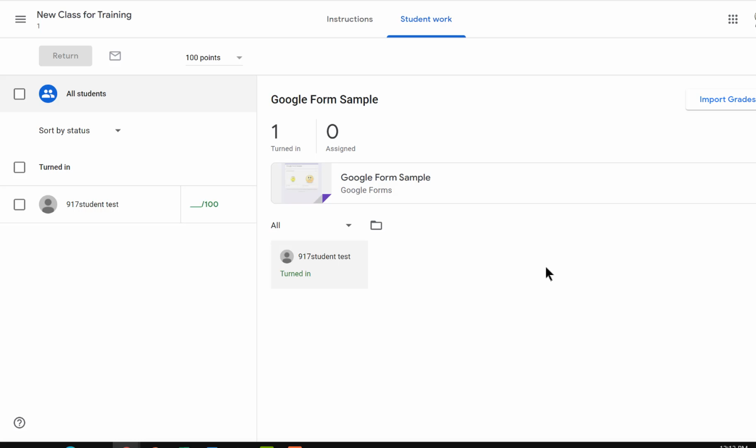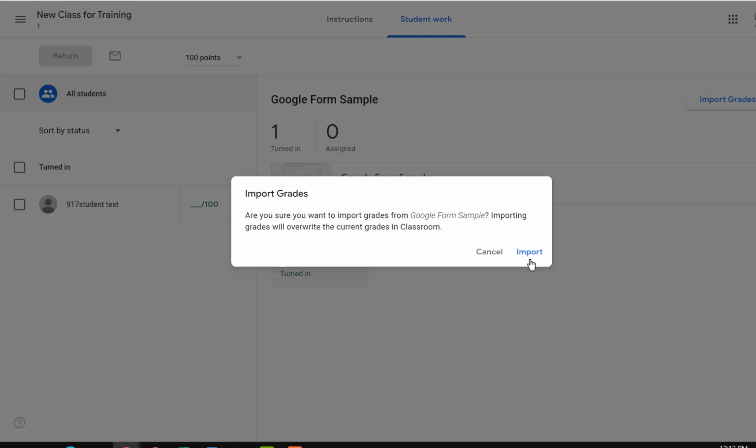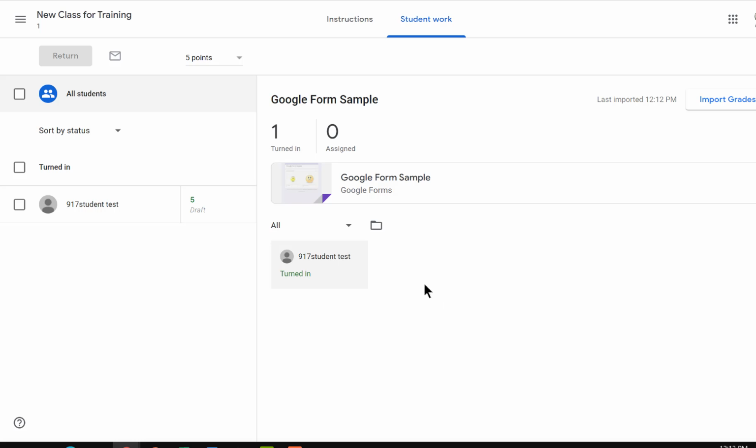And that's because, as a teacher, you need to go over and say import grades. Go ahead and say import. And now any students who completed that Google form will have a grade over on the left-hand side. You can see that I just have one student in this class, and that's why it only filled in one grade. But you can come back to this assignment and import grades anytime you want.